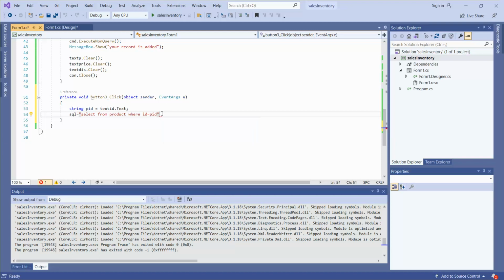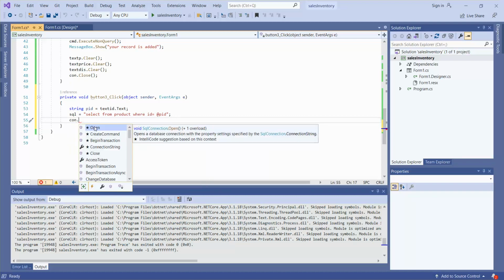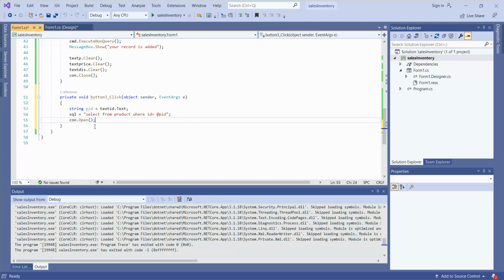Okay, where the id equal to pid. So here I just write it this way, because in a database we use this. This is creating a query. Now I open the connection. How do we open the connection? con.Open(). Okay, now our connection is open.